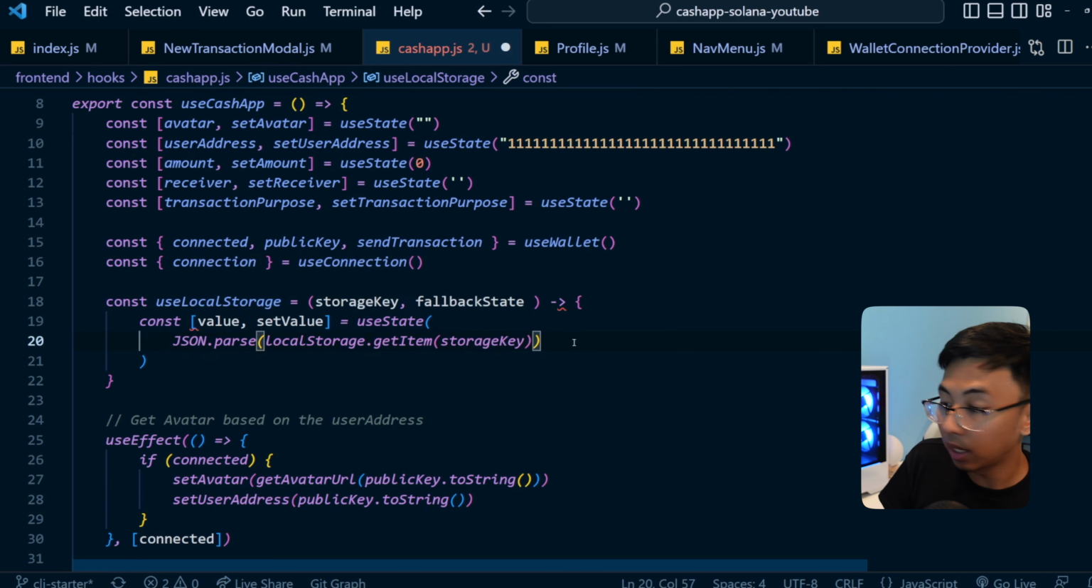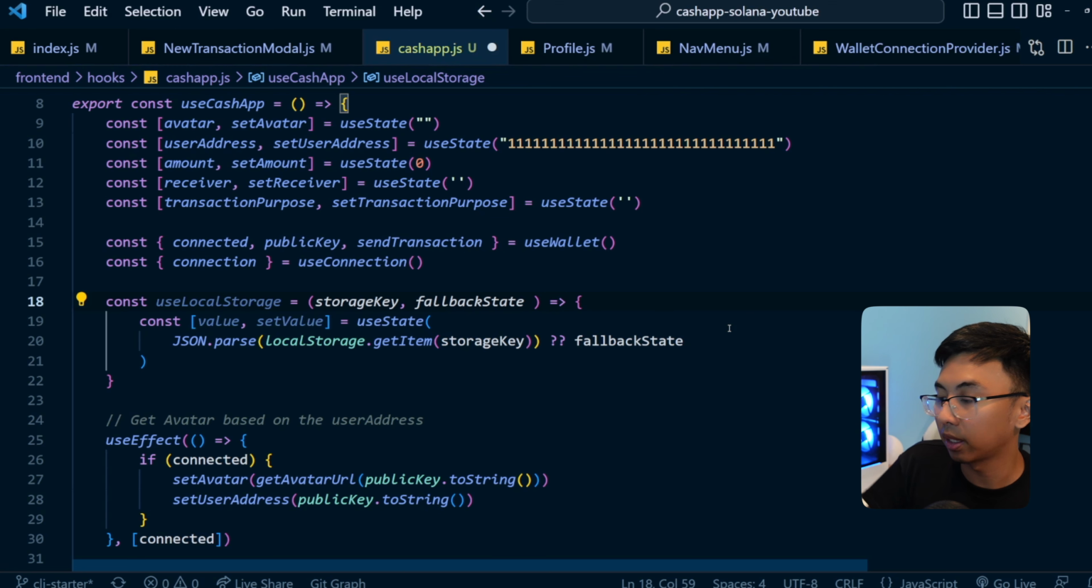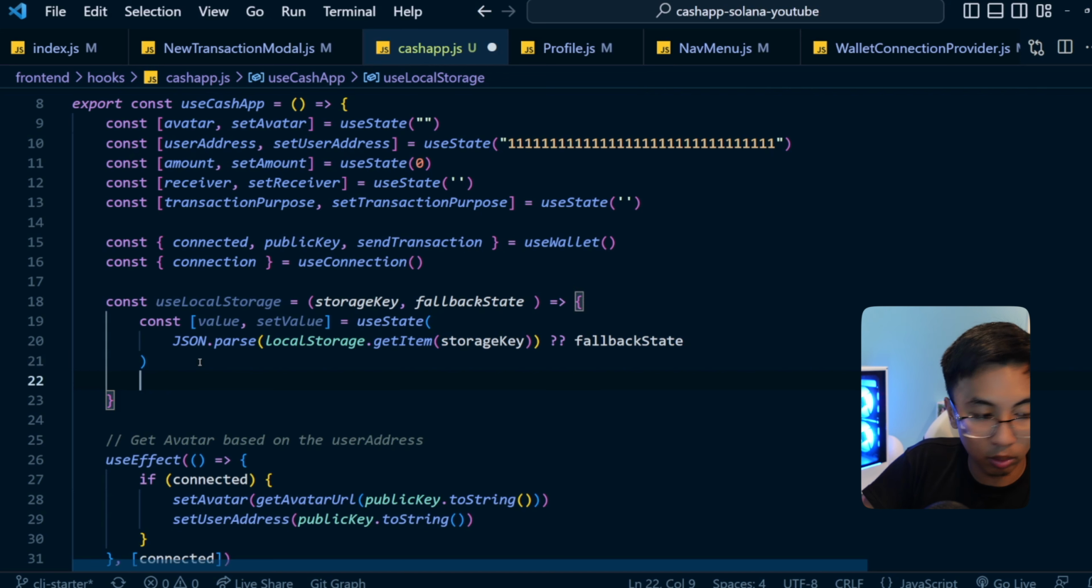It's fine. And we can do a question mark fallback state, right? So if there isn't anything there, we can set it back to a fallback state. And we're getting an error because this needs to be an equal sign right here. And then in that same function, we can do a useEffect actually. And in that useEffect, we can set the item here.